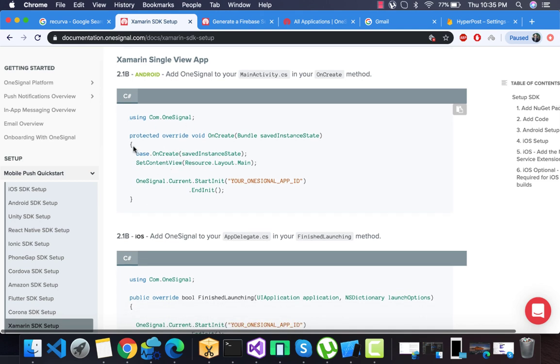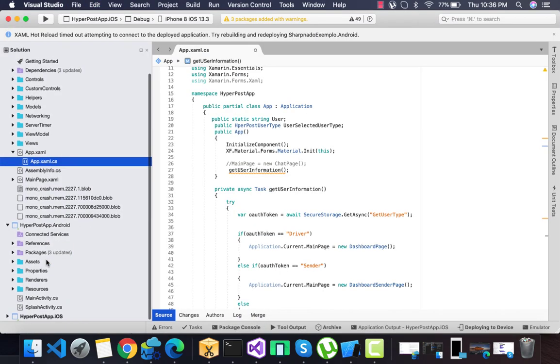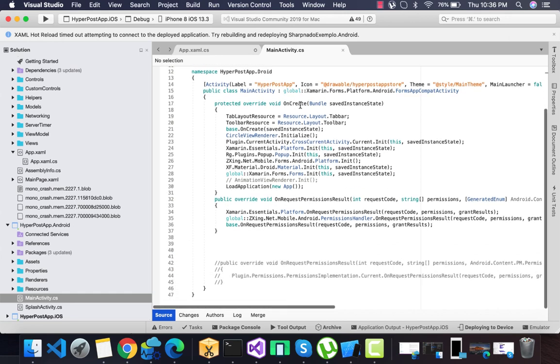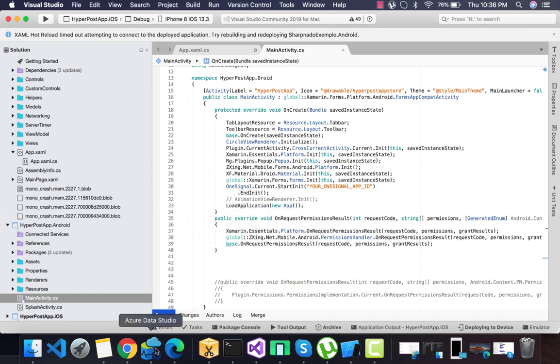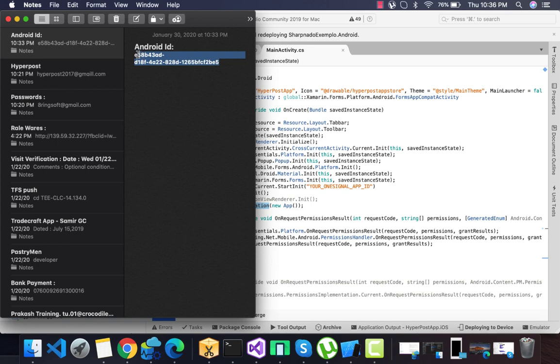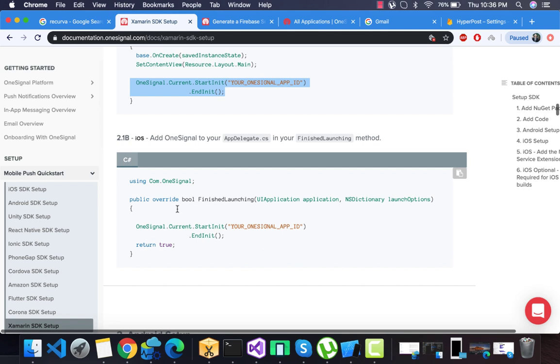Then we are going to add this inside our Xamarin Android project, inside our MainActivity.cs OnCreate method. So we should copy this line of code, then paste it inside our Xamarin Android project MainActivity. So we'll paste it in the OnCreate method after our Xamarin Forms initialize method. So we'll copy that app ID that we saved previously and then paste it over here.